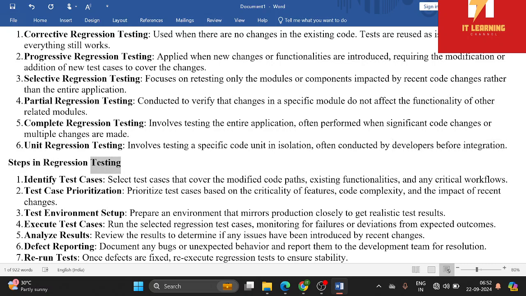Steps in regression testing. Identify test cases: select test cases that cover the modified code paths, existing functionalities, and any critical workflows. Test case prioritization: prioritize test cases based on the criticality of features, code complexity, and the impact of recent changes. Test environment setup: prepare an environment that mirrors production closely to get realistic test results.